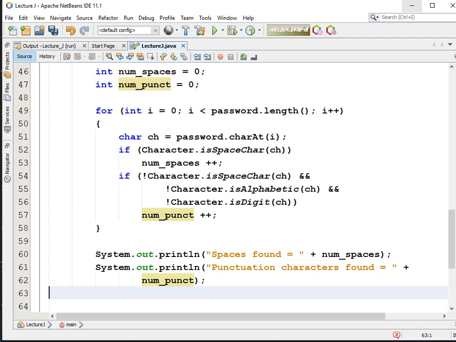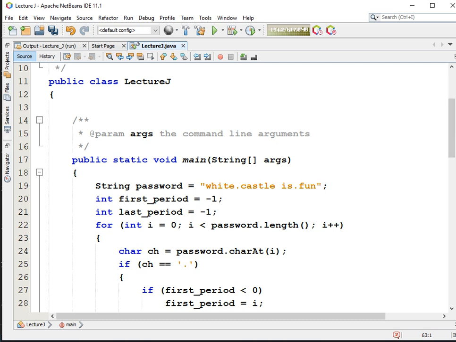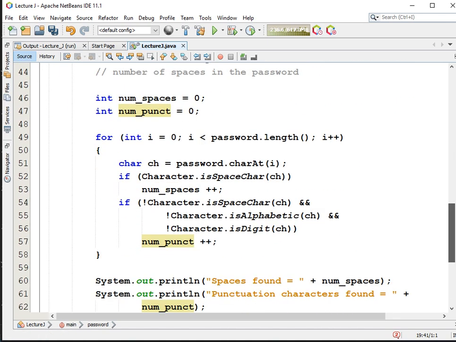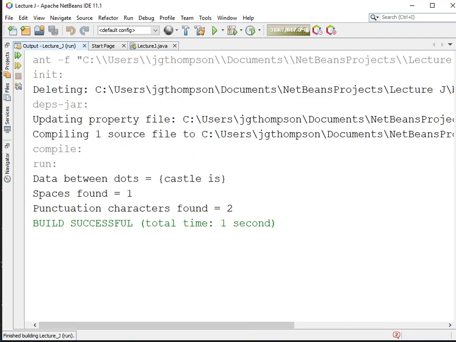We have 2 dots and we have no spaces in our password. I remember adding the 2 dots. Oh, there's a space. So when it's done, it should say that we found 2 punctuation, 1 space. And that's true. That is exactly what it found.